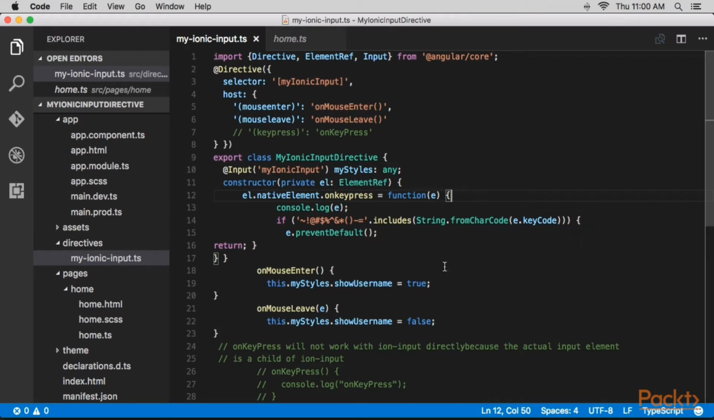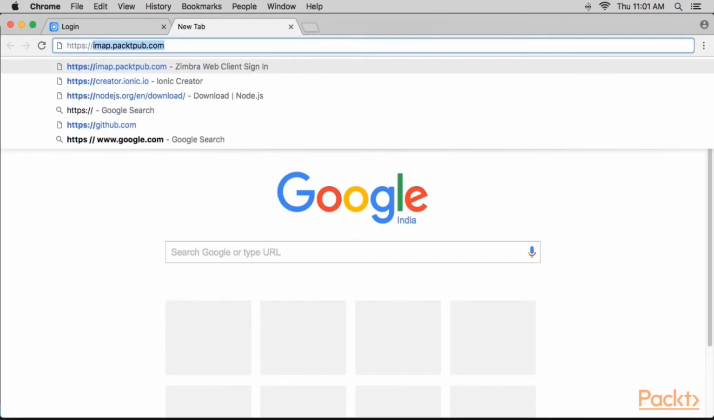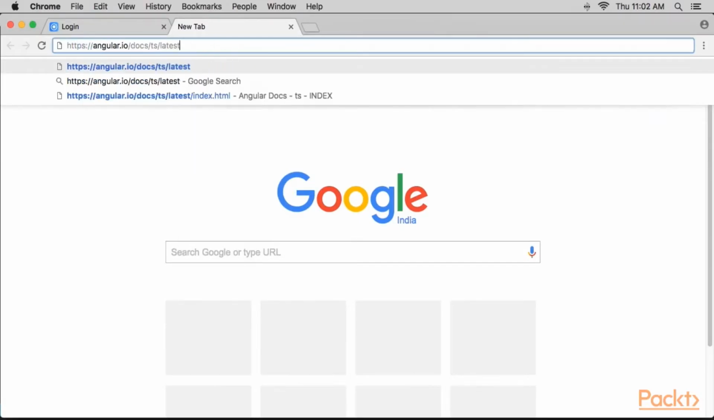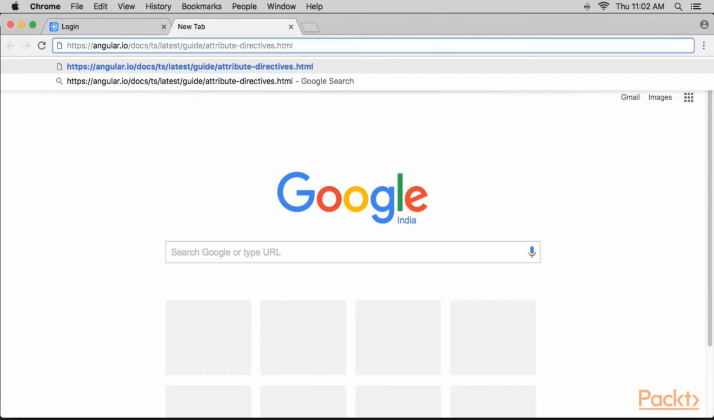The onMouseEnter and onMouseLeave methods are very self-explanatory because they just toggle the myStyles showUsername variable. Again, this myStyles object is just a reference back to the myStyles of HomePage. So if you change the variable here, it will change at the HomePage's level as well. For more information about Angular 2's directives, you can refer to the official documentation at angular.io.